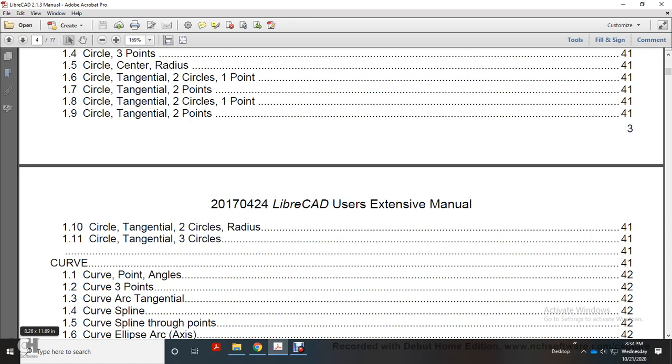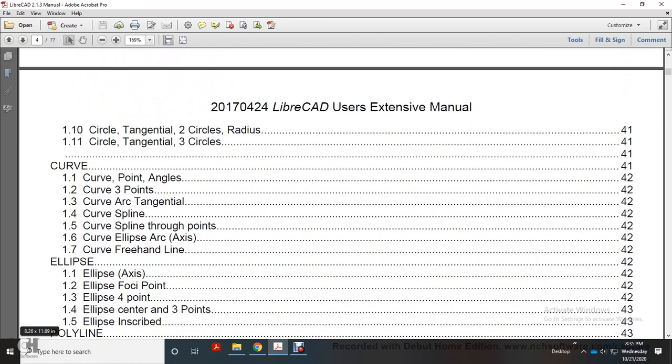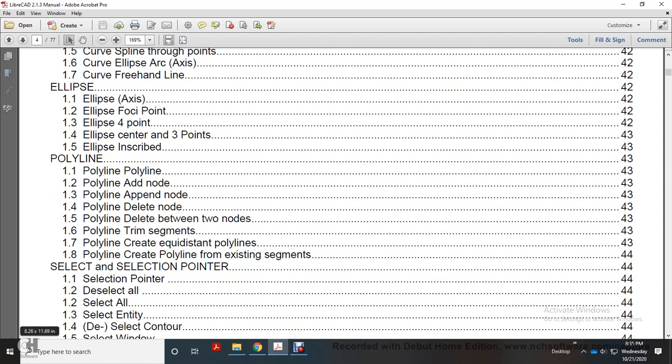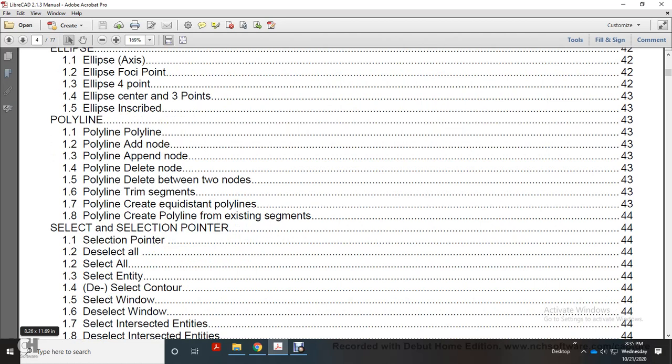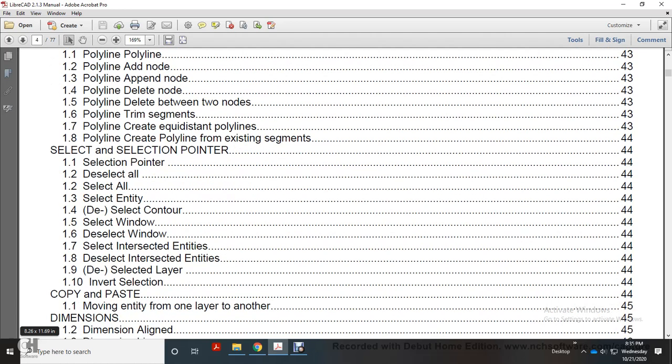angles, curve 3 point, curve arc tangential, curve spline through points, curve ellipse arc, curve 3 hand line, ellipse axis, ellipse focal point, ellipse 4 point, ellipse center, ellipse and 3 point, ellipse inscribe, polyline, polyline, add node, poly appended node, poly deleted node, poly deleted between the two nodes, polyline trim segments, creating equidistant polylines, creating a polyline with existing segments, selecting, selection pointer, deselect, select all, select entity, deselect contour, select window, deselect window, select intersected entities, deselect layer, invert selection, copy and paste, move entity from one layer to another.